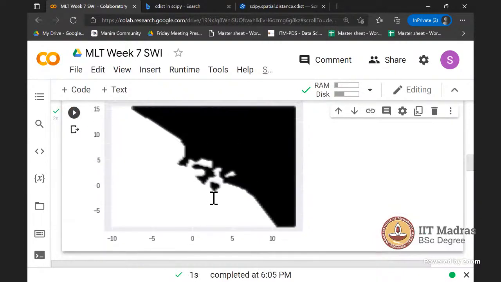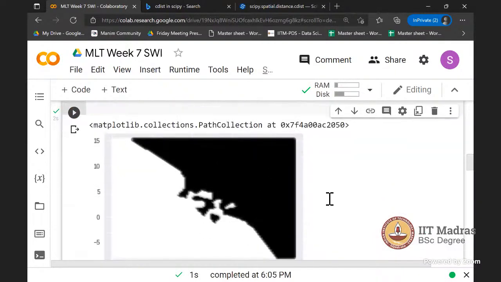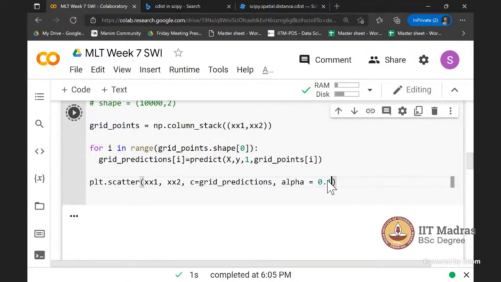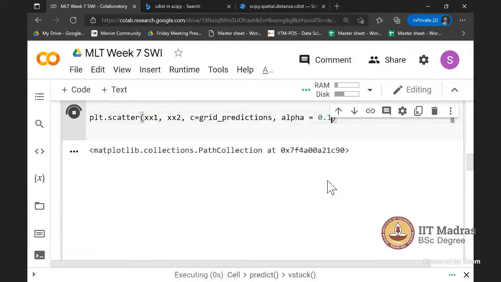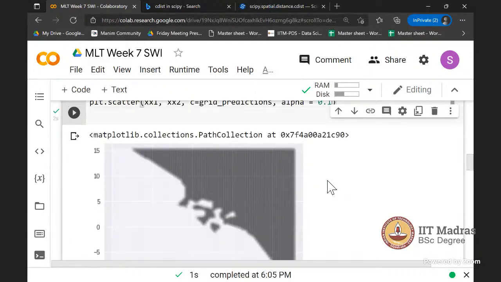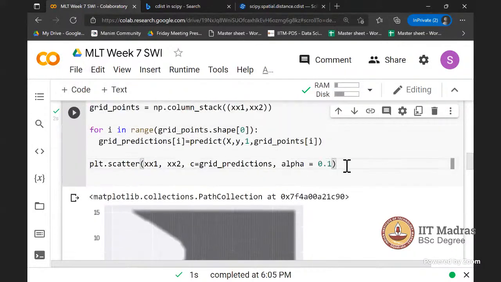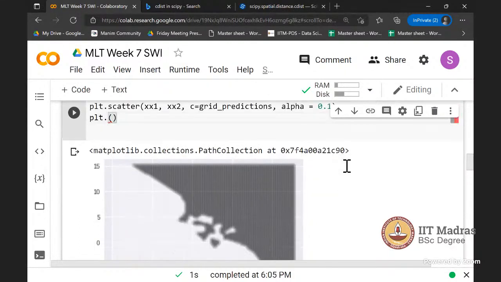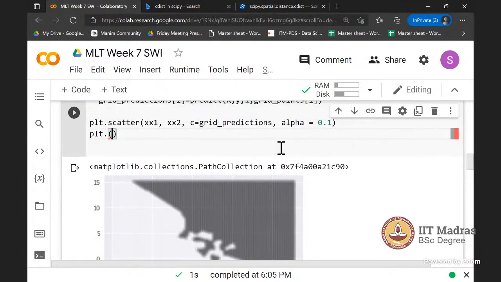Okay, so we got the answer and it looks like a good answer. So let's reduce the transparency even further. Okay, so we have a decision boundary. It is not making much sense because we have not plotted the original data points also. So let's do that. But even this decision boundary is not good, right? This decision boundary looks like Norwegian fjords, no?